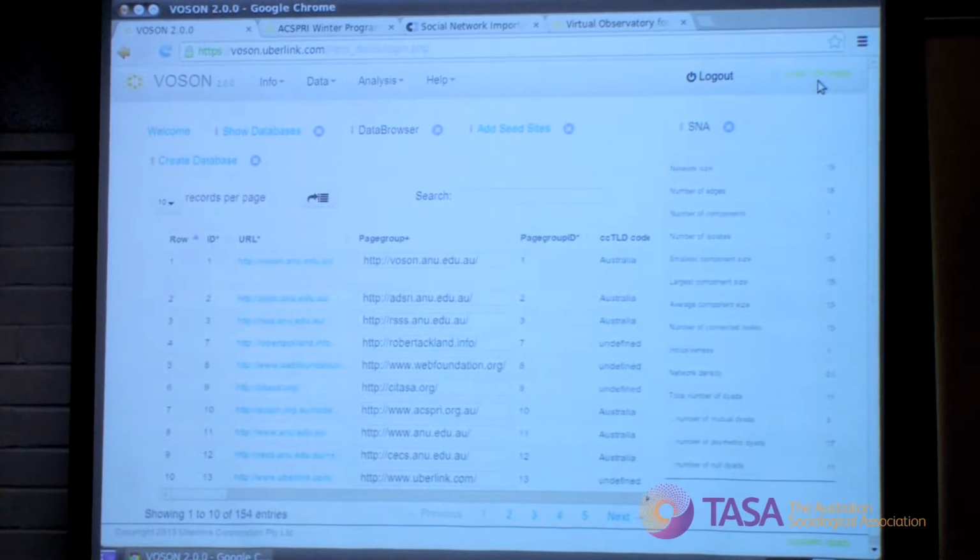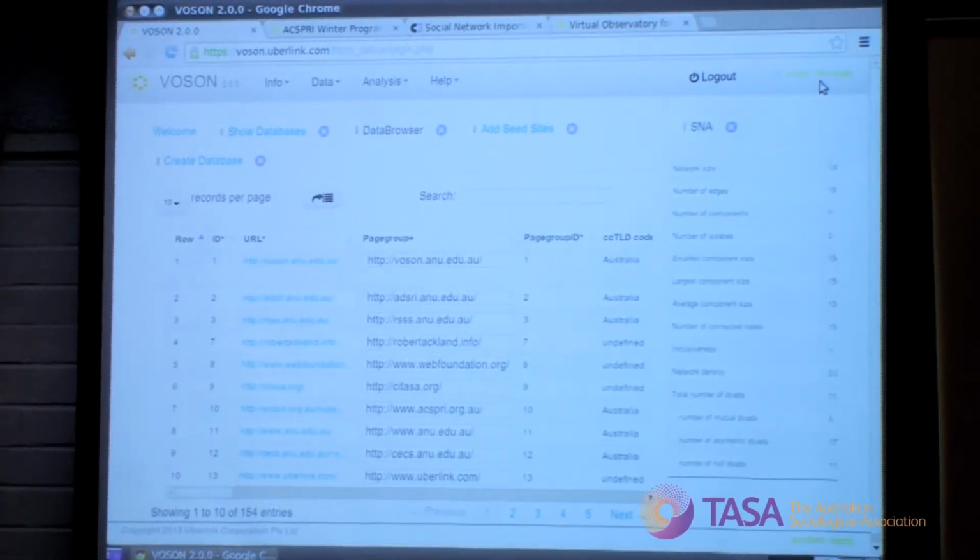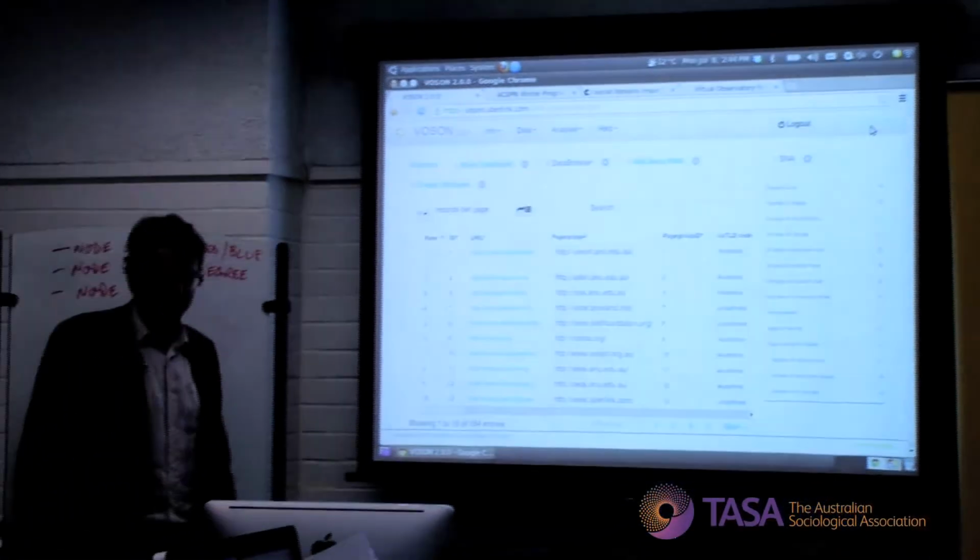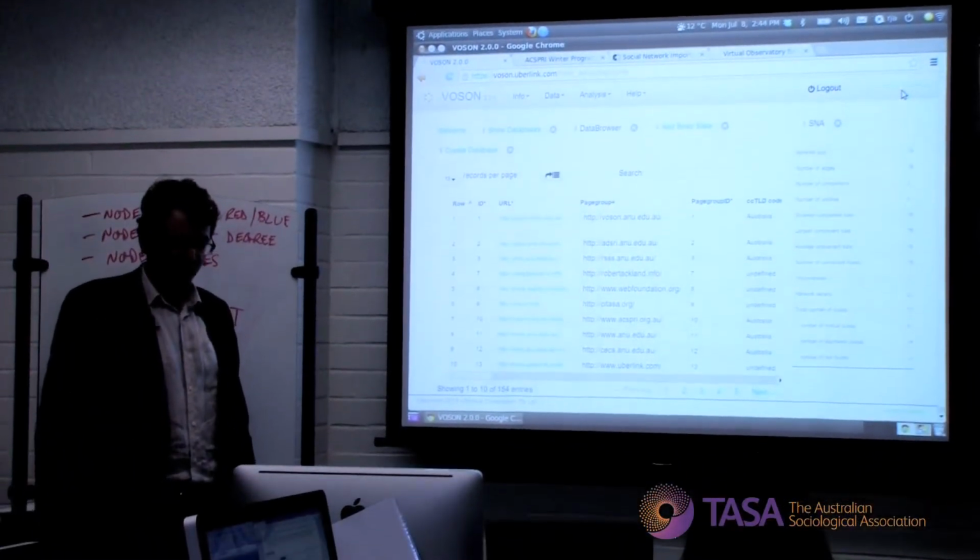So a lot of the innovative aspects of this software, and this is software I started working on in 2003, so there's a lot of work that's gone behind it.